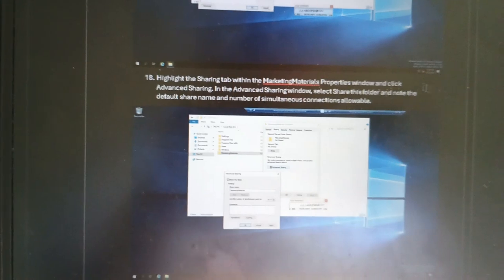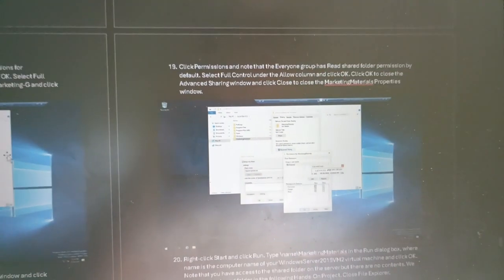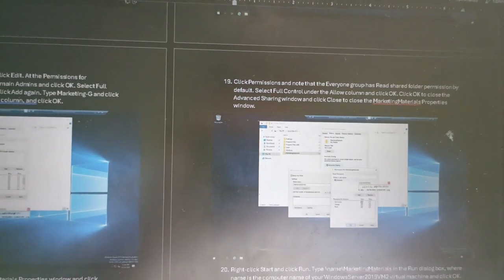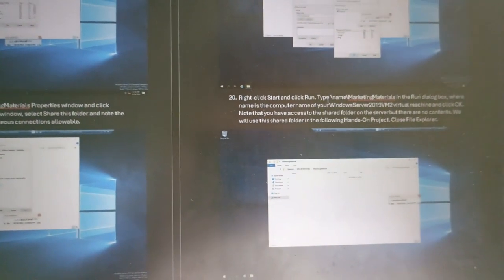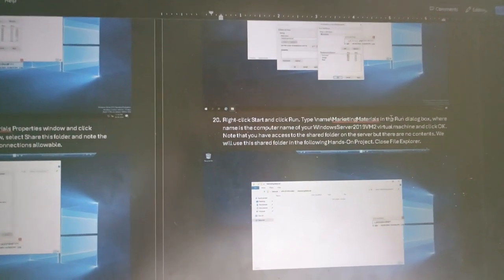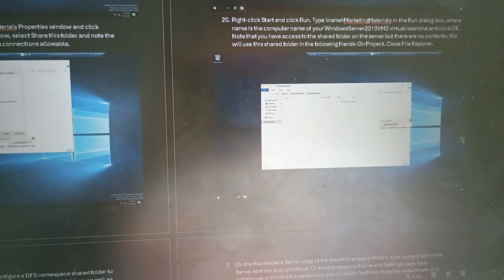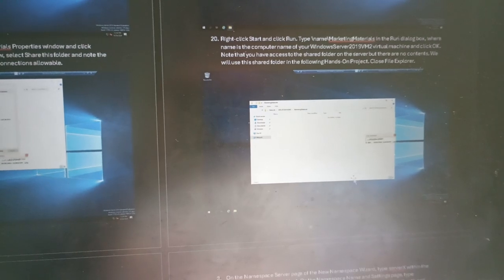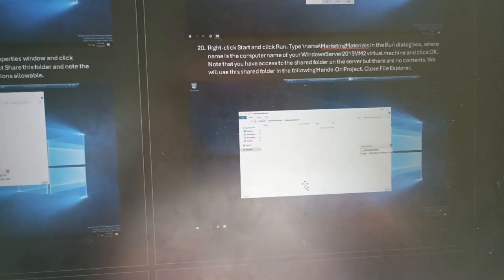I gave them full control and modify, respectively. In the advanced sharing window, I selected Share this folder, and note that everyone has a Read Shared Folder permission by default. I then selected Full Control again, ran the name of the computer and marketing materials, and it gives me the folder in VM2. It gives me access, but there are no contents due to no files being made in this marketing materials folder to begin with.